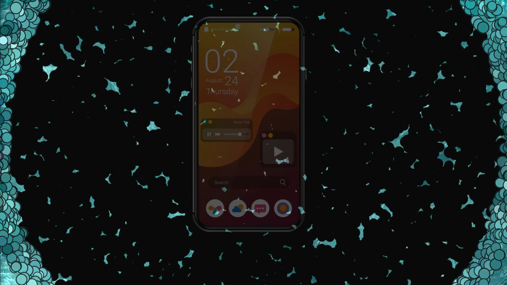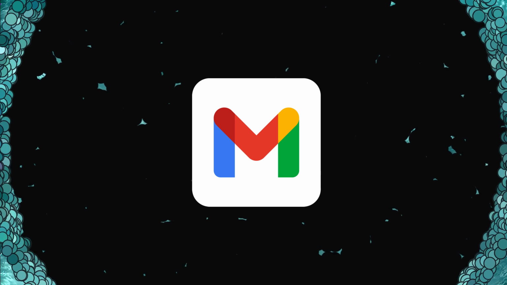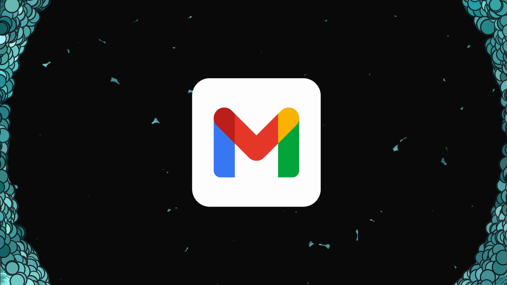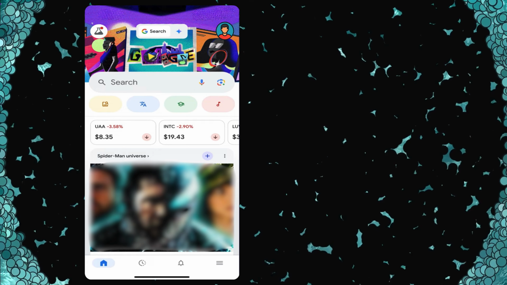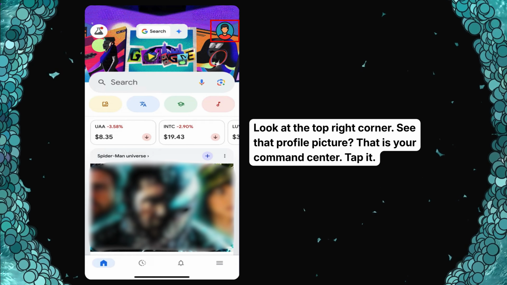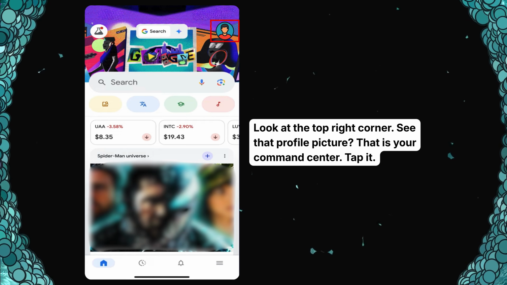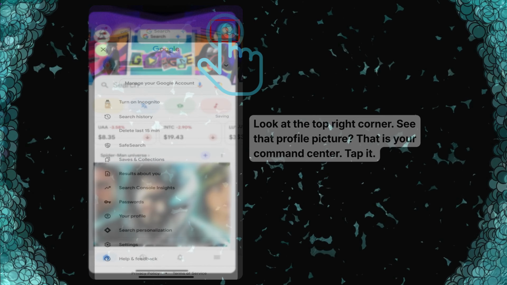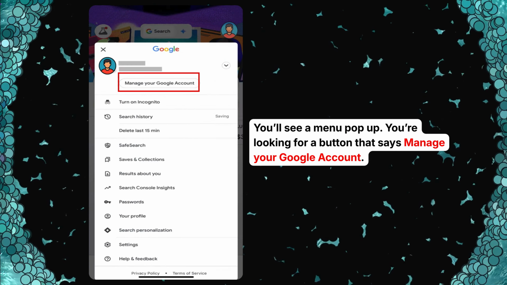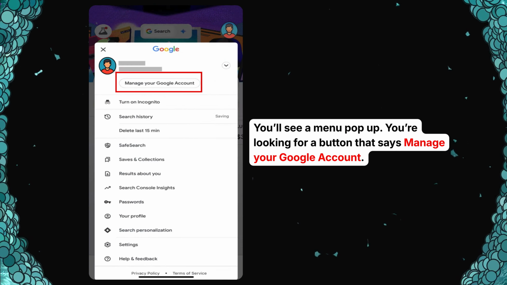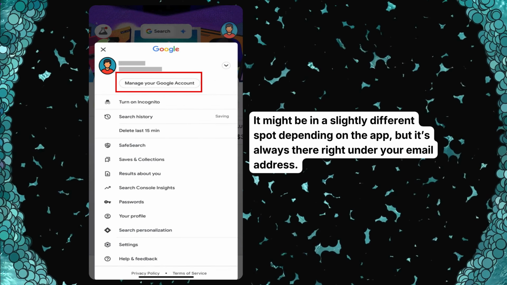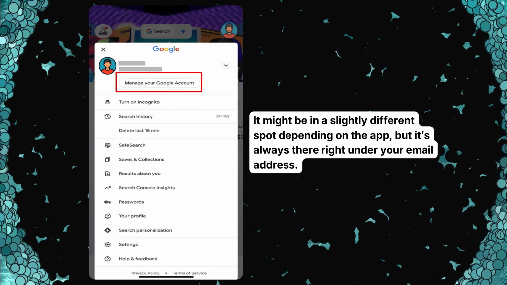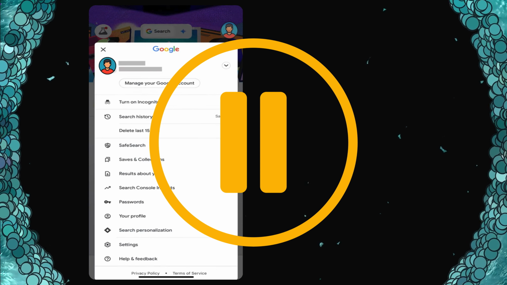Grab your iPhone or iPad. I'm going to use the Gmail app for this demonstration, but follow along in YouTube or Maps if that's what you have. Open the app. Look at the top right corner. See that profile picture? That is your command center. Tap it. You'll see a menu pop up. You're looking for a button that says Manage Your Google Account. It might be in a slightly different spot depending on the app, but it's always there right under your email address.